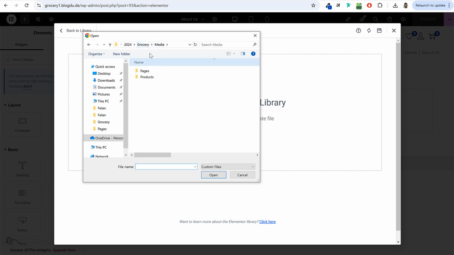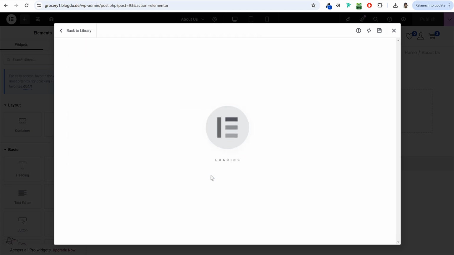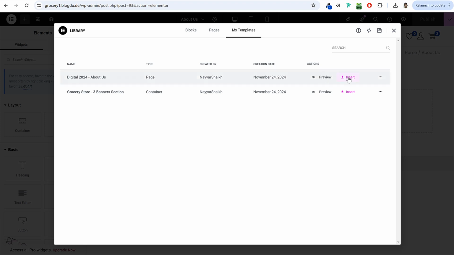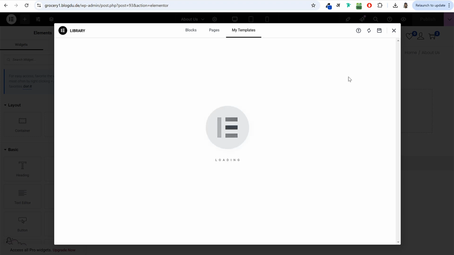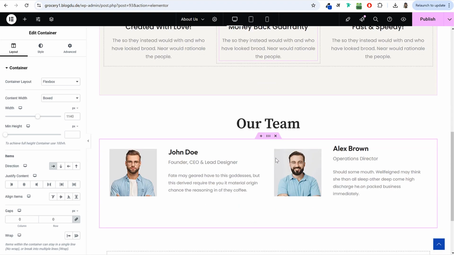Now under media folder, open pages, and under that we have already imported grocery store 3 banner section. Now import the about us file. So select this, click on open. Once imported, you can simply click on insert. And you can see entire about page is added for you.